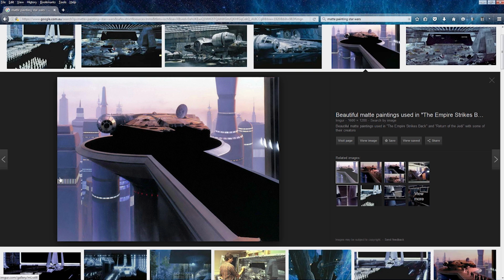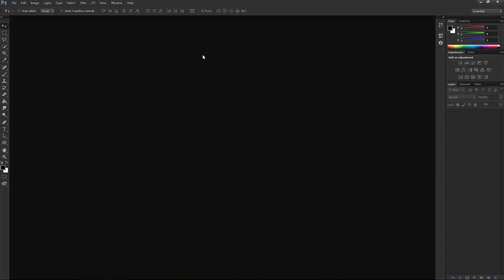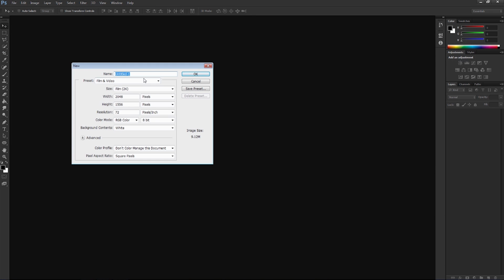So first off, I'm in Photoshop, so let's go up to File, New, and I'm just going to call this Dr. Strange Matte. I'm going to make it 2000 width, and I'm going to make it 1550 as the height. Or I could just make it 2000 each way. So we'll do that, 2000 as width and 2000 in height.